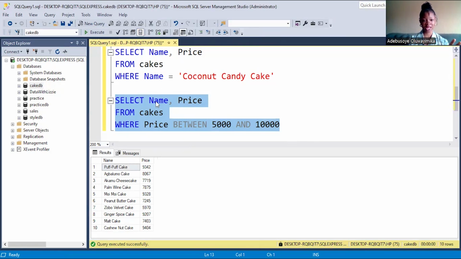These are some weird names, by the way. We have puff puff cake, agbalumo cake, akamu cheesecake, malt cake, and the likes. So in this case, we've been able to retrieve the names of cakes that fall under these conditions as well as their prices.